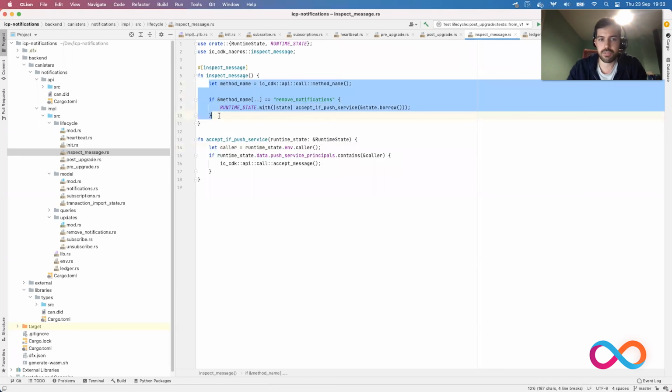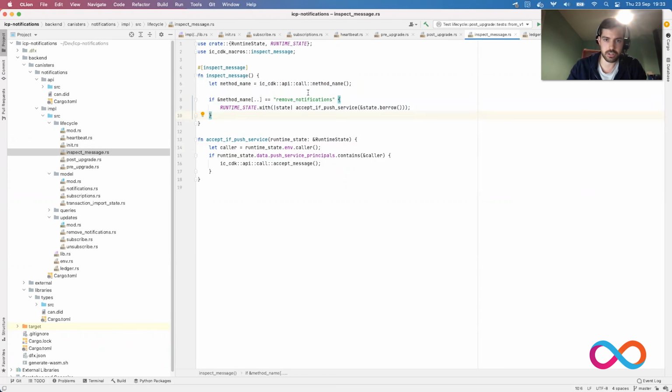But when you run it, you don't have all that many things available. Like you can't look at the args. I don't think you can look at the args anyway. I think you can essentially just look at the caller and the method name, but that might be wrong. So in this case, I only want remove notifications to be called from the push service that I will have running. At the moment, I've got it running in AWS, and I know the principal that it runs under. And so when I'm initializing my service, I can set that principal.